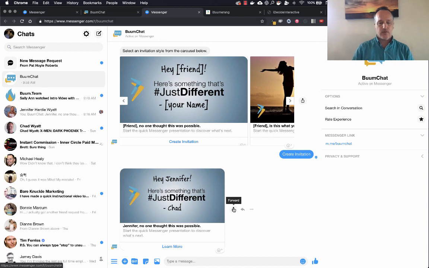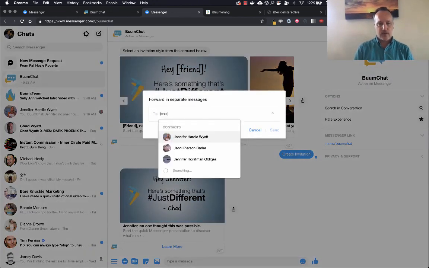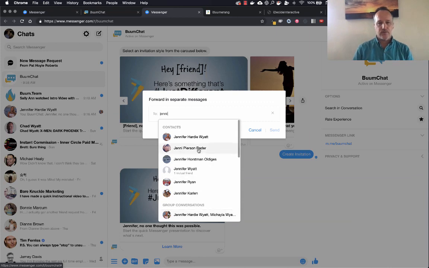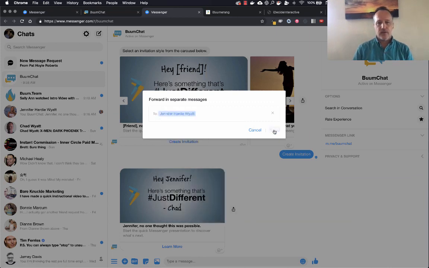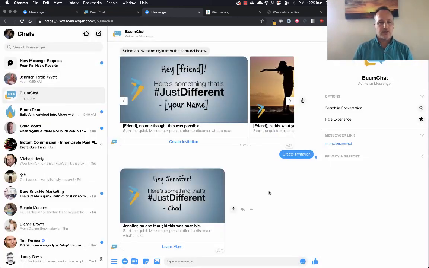And to share this, what I want to do is click on the forward icon to the right of this card. If I click on forward, I can actually enter and find Jennifer to send this to. So let's go with my wife. And it is sent to Jennifer. You can see in the thread over here.